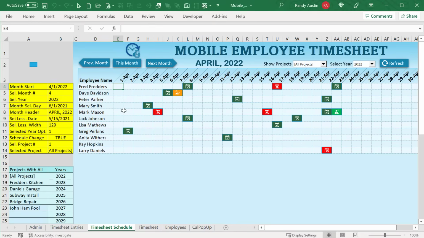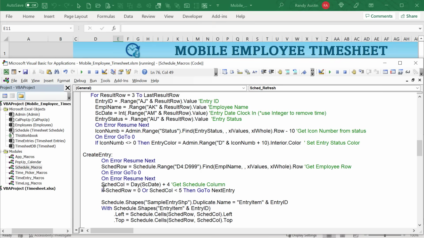Well, I know if it's April 2nd, it's going to be on column F. Or if it's on April 1st, it's going to be on column D. So all I need to do is, if it's found, subtract out the date. For example, April 1st is going to be on column 5, right? So all we need to do is add 4 to that, right? So the schedule column is simply equal to the day of the scheduled date, the first, second.